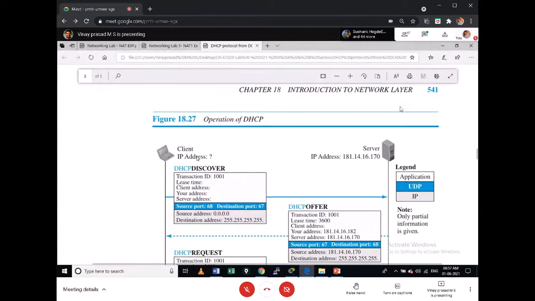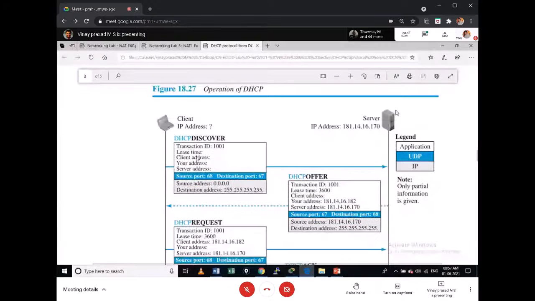Okay, somewhere that discovery message will be received by your server, and the server will prepare a response to it. That is what you call the DHCP offer message. It will put the same transaction ID, and here it will define the lease time. Okay, what is the longest time that you can use this address?